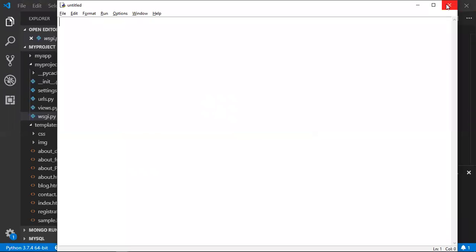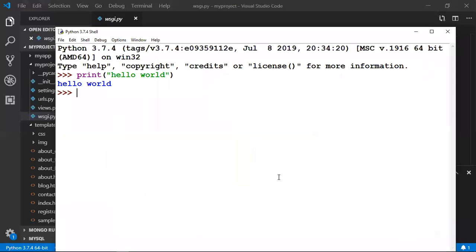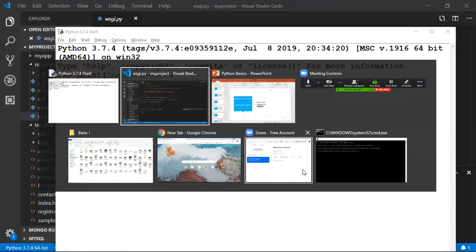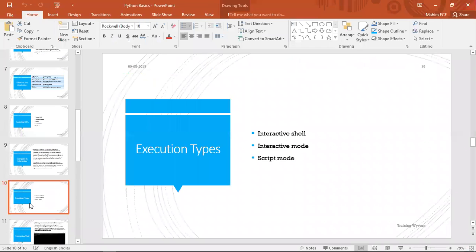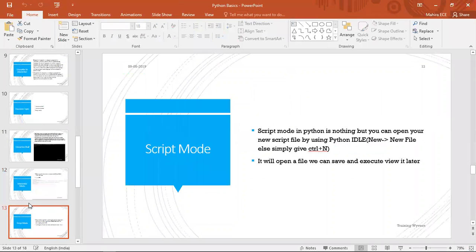So these all are execution types, where we are executing the code, which is a very, very important thing. For example, if you are executing in interactive shell or interactive mode, then you are not developing, you are testing some commands or something else. But when you are executing something in script mode, then you are definitely developing something. So that's a very, very important thing. So this is what our execution types are, all these things.